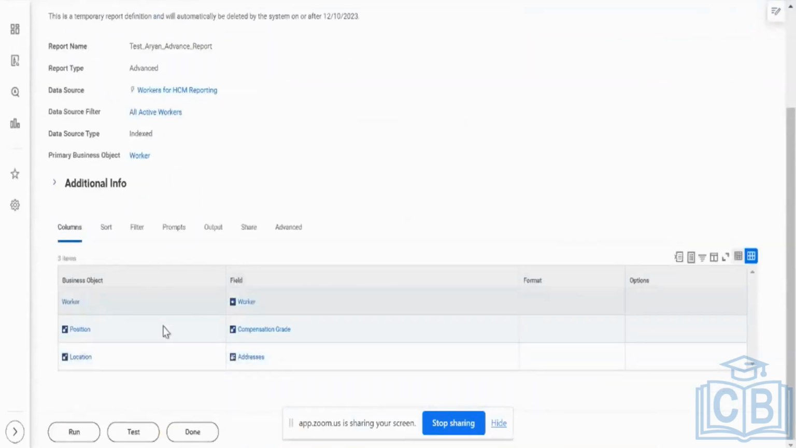And let me tell you, if you understand this, you can literally play around with your reports. This is like bread and butter, because you can literally play around with this, and you can create any type of reports that you want, no matter which object and where you want to pick all those details from.